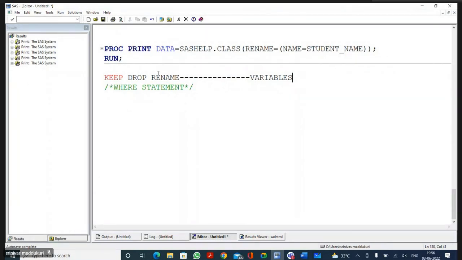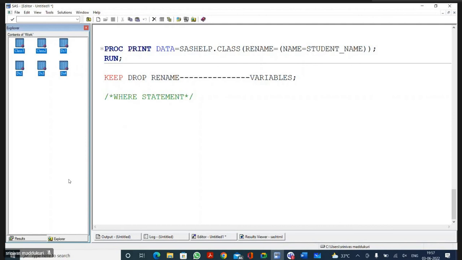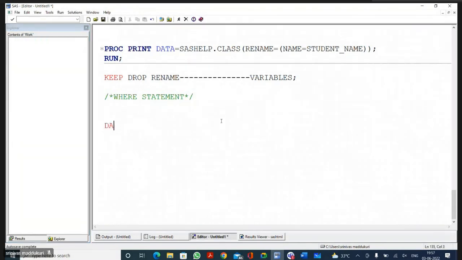But now I want to filter the observations. I want to work with observations. If you want to work with observations, what is the option or statement we write? We write the where statement. Very good. Now I want to create a data set called class 1. While creating class 1, I do not want to have all the students. I want to have only female students.